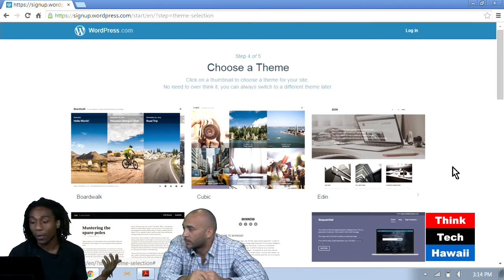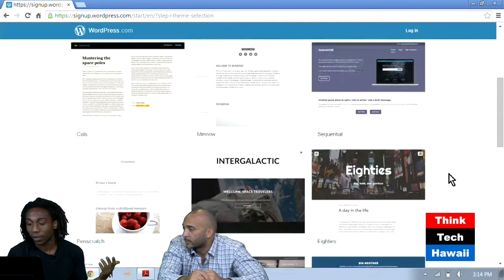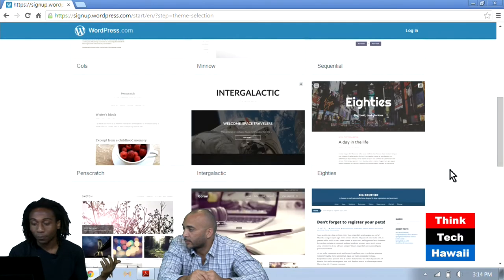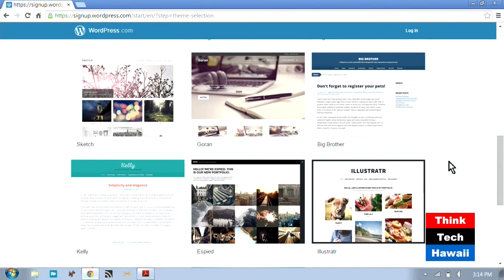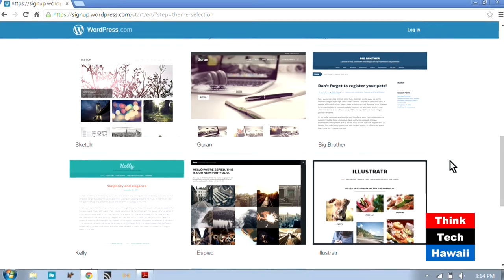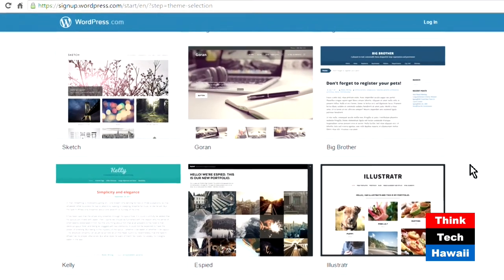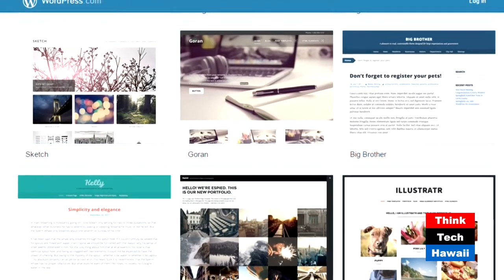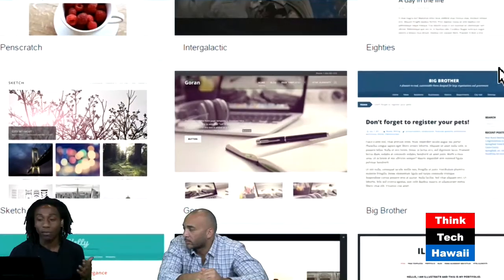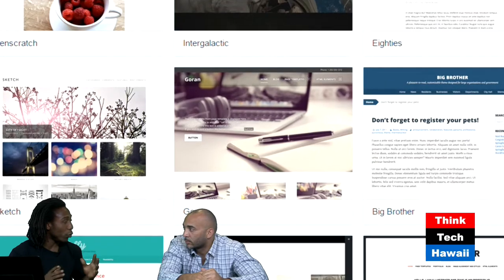So let's go through here and pick a template. Charles, help me. Let's see which one you like. And you're not stuck with the template. After you pick it, once you're back in your admin area, you can change your template and adapt it as you want. And if you understand the code, it actually gives you a view where you can go in and code.